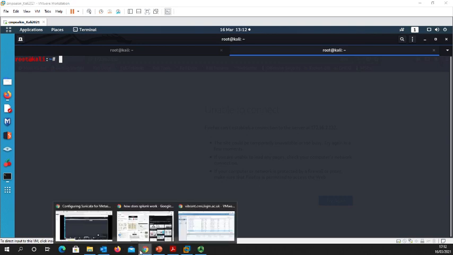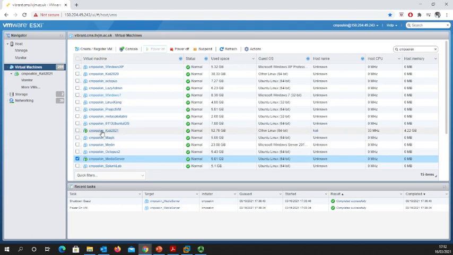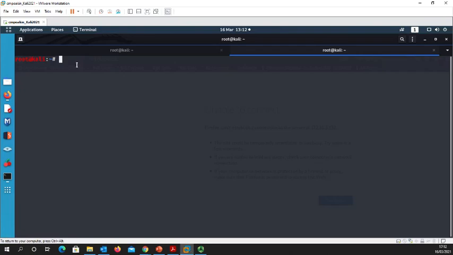Okay, so here I've got my Kali and my media server running, and I've got my access to the Kali machine. So the first thing I'm going to do is to SSH into the media server machine using the username student1, and this is the IP address of my media server. Password is student1, and I should be logged in.